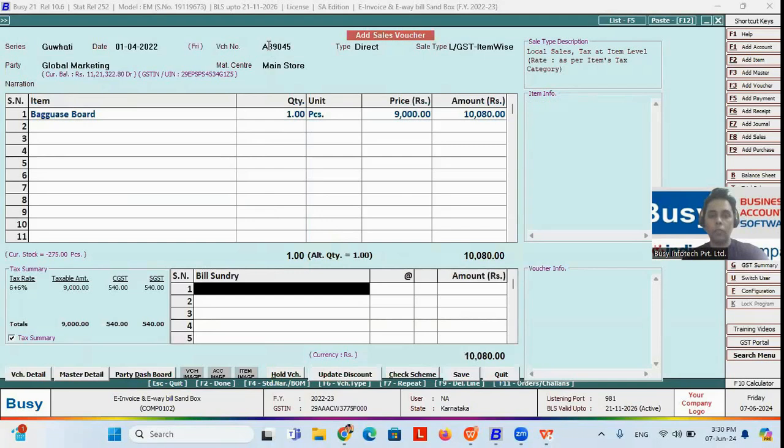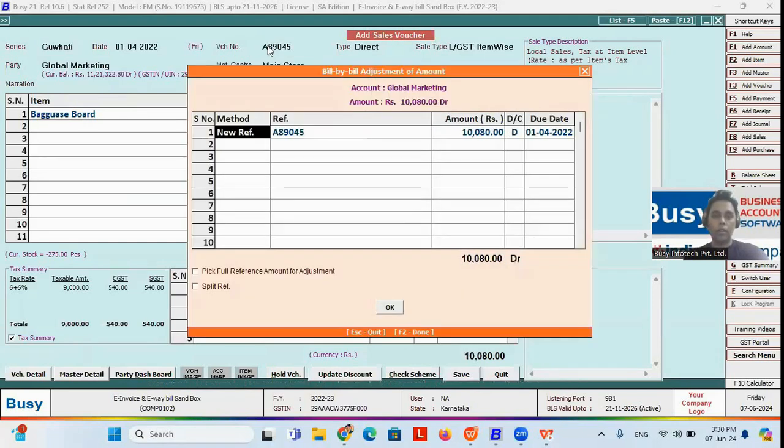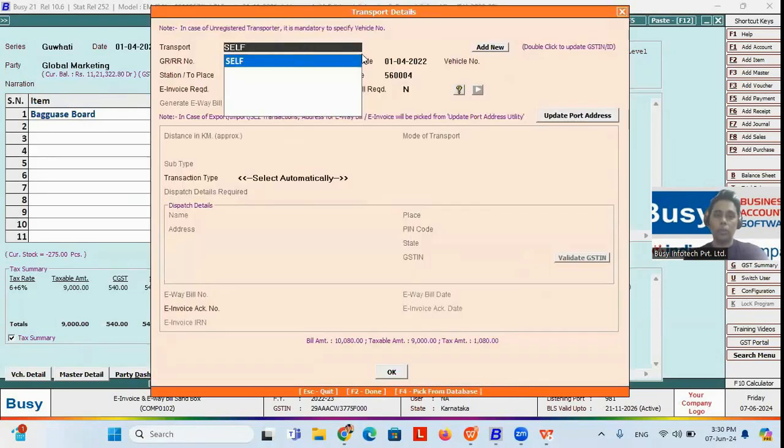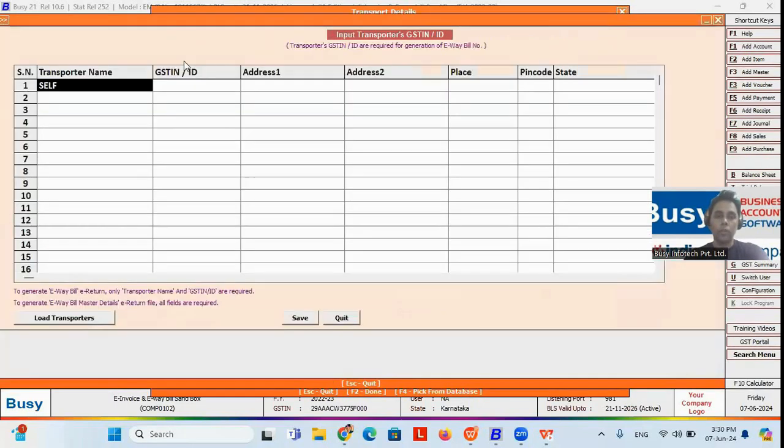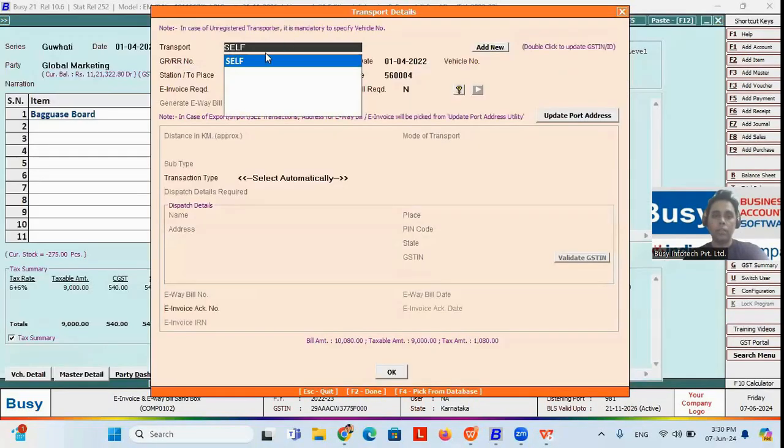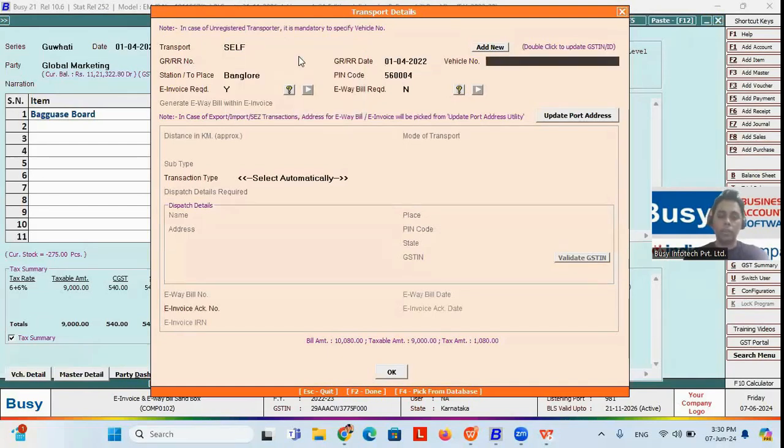Now, if I press F2 over here, then the quotation detail box will appear. I can create a transporter through the Add New button. If I double click over here, I can also mention the GST and details of that transporter from here. Or else, if I create a transporter named Self, I select Self, and I can mention the vehicle number. Let's say I mention the vehicle number, suppose one, and I select the option called e-invoice required.